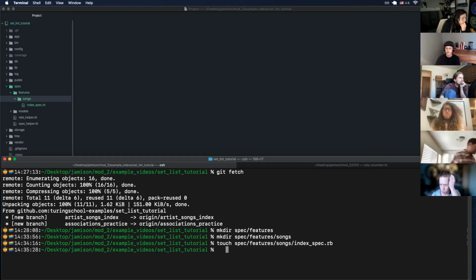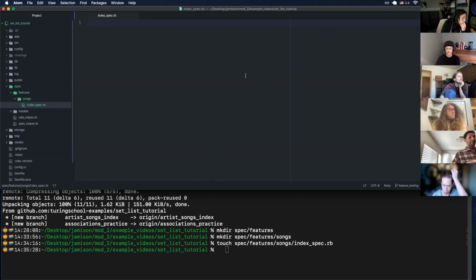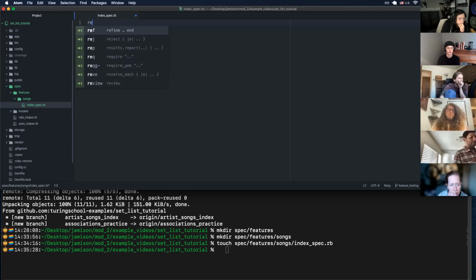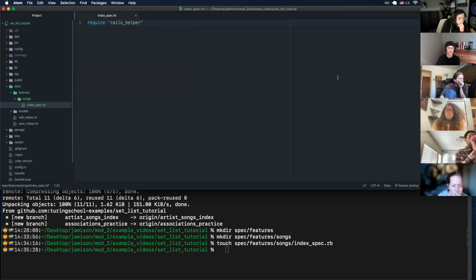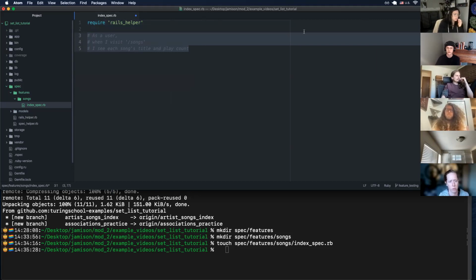Cool. So now we have our test file and we have the directory all set up, and I can come into here and at the top of every spec file, we'll need to require rails helper. That's going to load up the whole application and everything that we need for our tests to run properly. And the next thing I'm going to do is just paste in this user story that I grabbed from the lesson plan, and I'm going to comment it out. And this will be my North Star, my guide for how I write my tests.